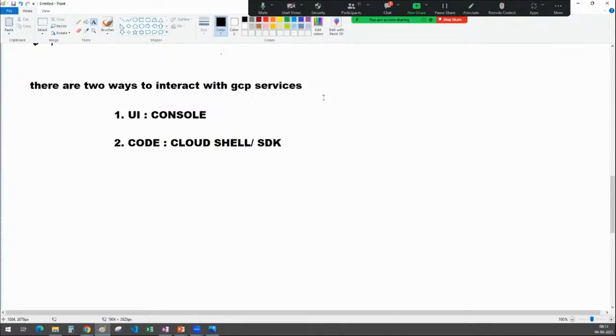Whenever you have any doubt, anything can be done with the help of the UI, and anything can be done with the help of code. For example, creating a bucket. Through code, we can use REST APIs also, and there is also a mobile application, but most people use these two, so I am covering these two only. Even in companies, people use the UI as well as Cloud SDK or Cloud Shell.